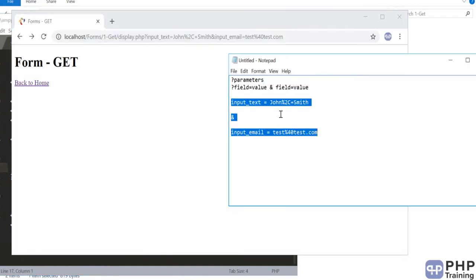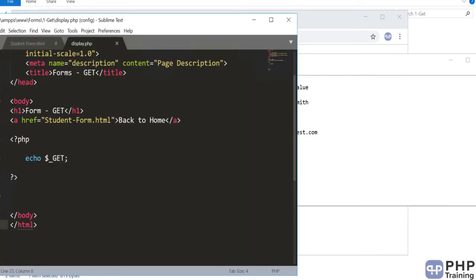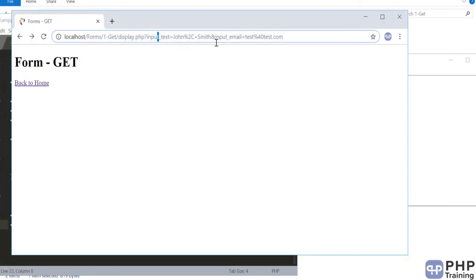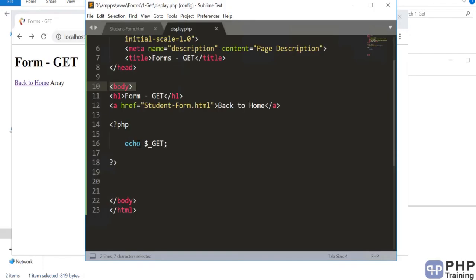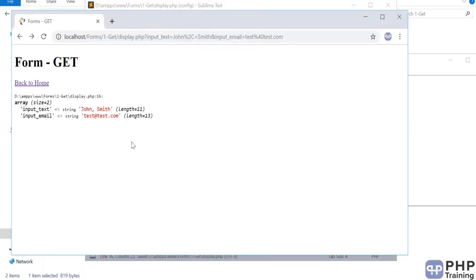Whatever fields we have, like input_text and input_email, we'll try to extract. Before that, we print it. Because it has this data, let's print it. It's an array. Good, so we know it's an array. So you can do a var_dump now. You know it's an array, so var_dump this data. Now you see the input_text is pointing to this string, the input_email is pointing to this string.